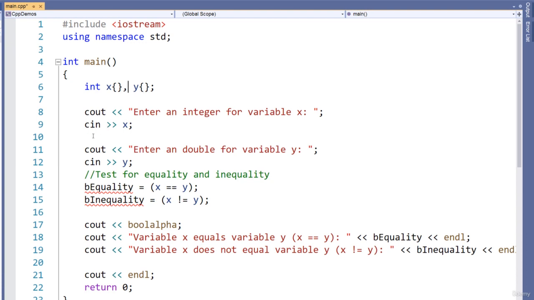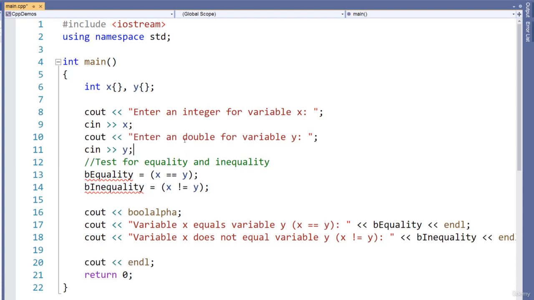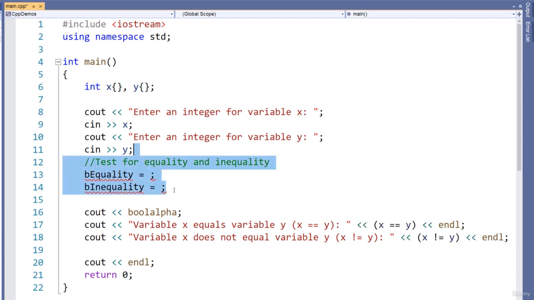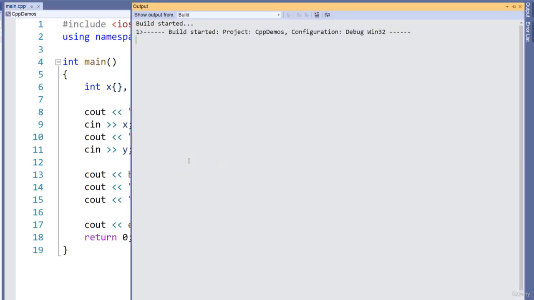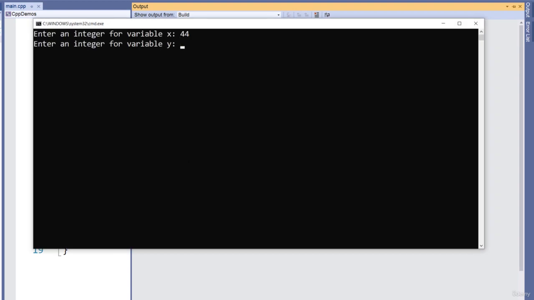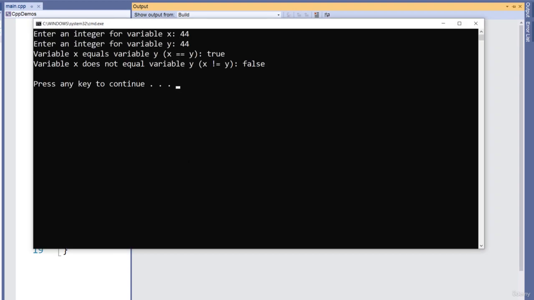And I'm going to make y an integer again. And one mistake in the previous example is the string literal had to be "enter a double for variable y," not "enter and double for variable y." But again, for this subsection, we are going to use integers, so I'll change that back to "enter an integer for variable y." And I'm going to use these, so I'm going to cut that out. And I'll delete those lines, so now I can actually build and run this again. Enter two values and this will work fine.